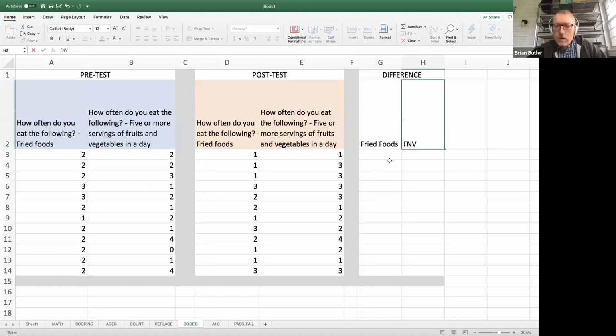So we will literally just take the post-test question, and we're going to subtract the pre-test answer. And we got a -1, which is what we want for the fried foods. We want those values to decrease, right? Decrease frequency. And then we'll just copy it over here and double check our formula. So now it's taking E3 minus B3. Perfect. That's what we want. All right. And then we'll just grab these formulas and copy them all the way down here.